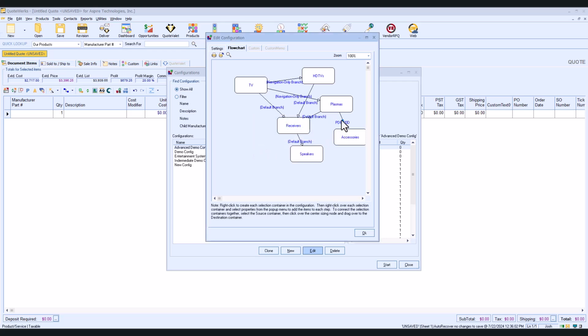And we're going to be adding 2 branches, so we're going to go ahead and bring this over to the side so that we have plenty of room to add our additional part number. Once again, we're going to click on the plasmas container and drag it over to accessories. And this time, we're going to choose the part number for our 50-inch TV. So here we've created 2 part-based branches, but we have not resolved this by connecting it to a further container.